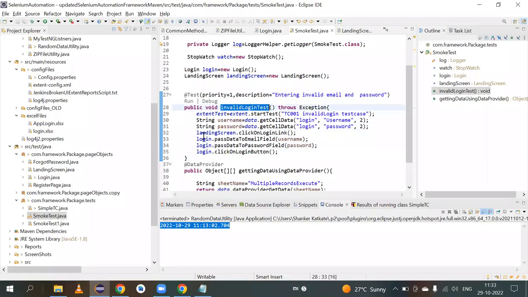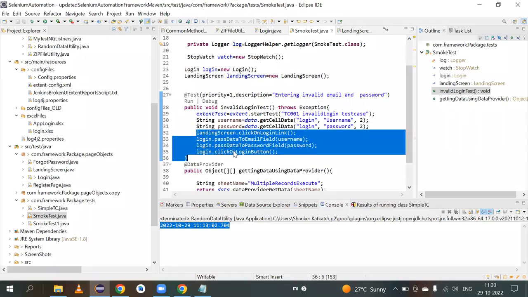So what is the first test case? Clicking on login link, entering username, entering password, clicking on login button. So email is entered, password is entered, click on login button. That is what I've written as one test case. Okay. Now, once this test case is written, how do we execute it?